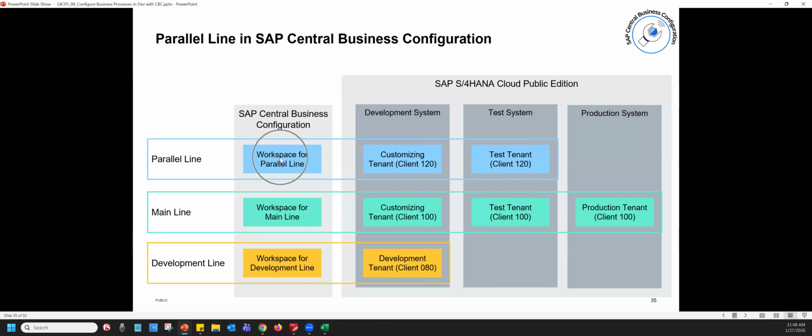Now we can implement for Belize. Once we're done with that, we can merge everything back from this workspace into this main line, and then again do the transport process and go live with our next country. Then we delete that parallel line again.